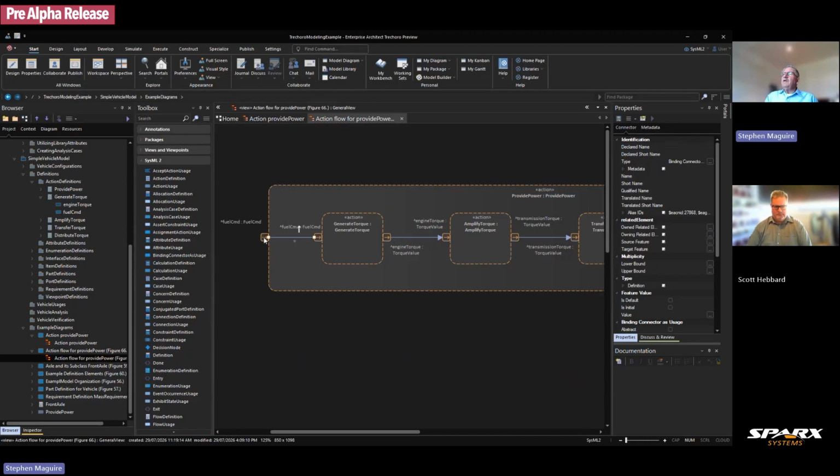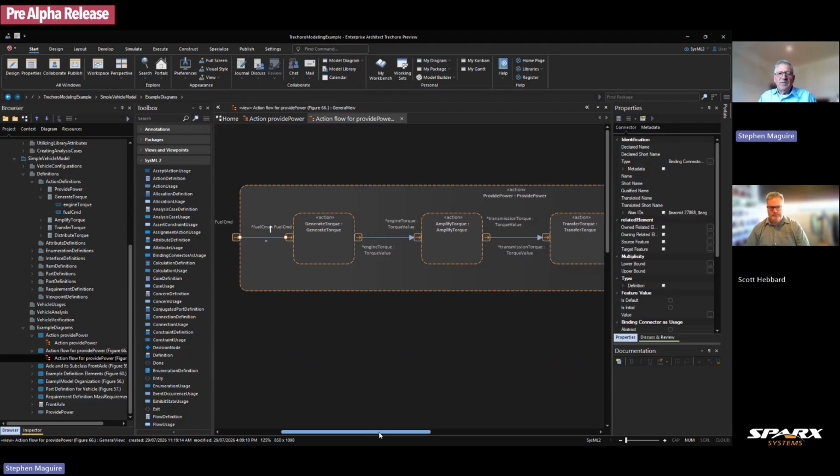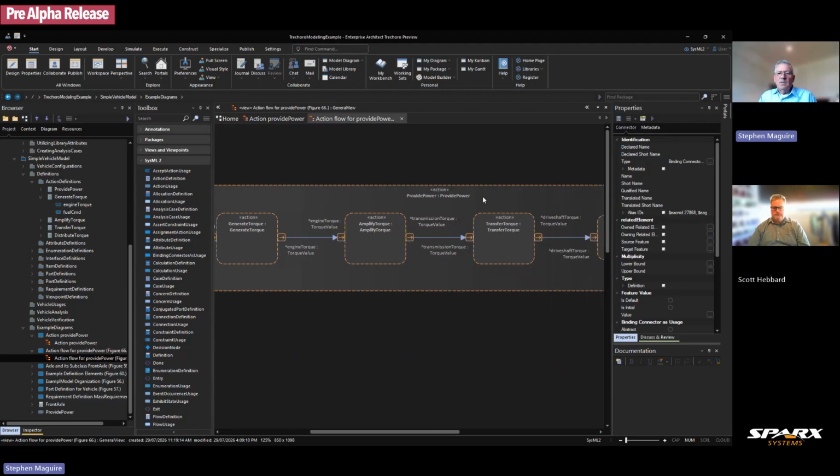And I think back when SysML 1.5 was built on top of the UML, I think this was like a delegate relationship or something like that. But basically, what you're saying is you're delegating the work to this internal action. That may not be the right word, but that's the kind of concept of it. That the provide power itself isn't doing it. It's got these internal actions that are doing the work.